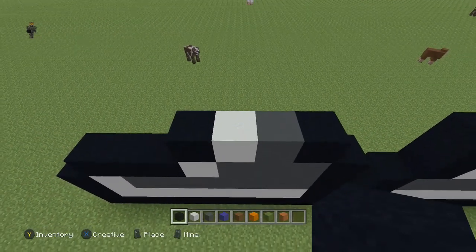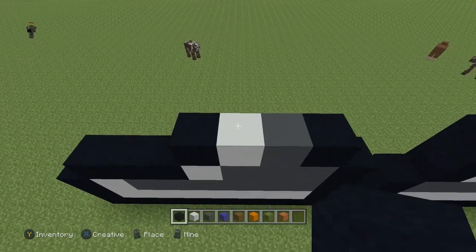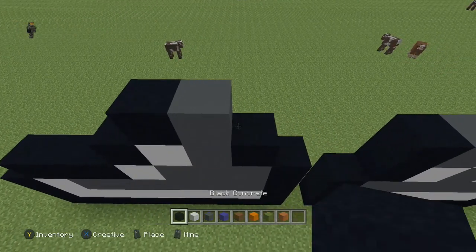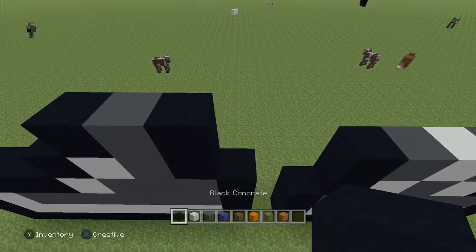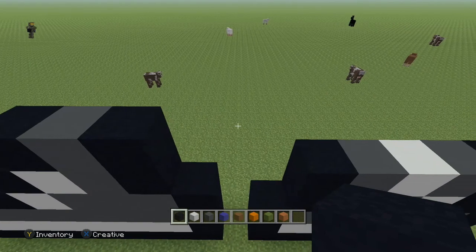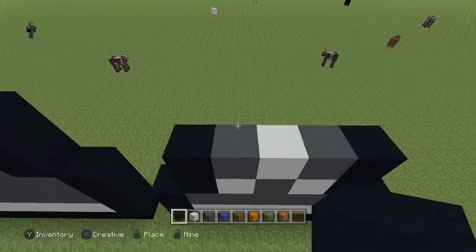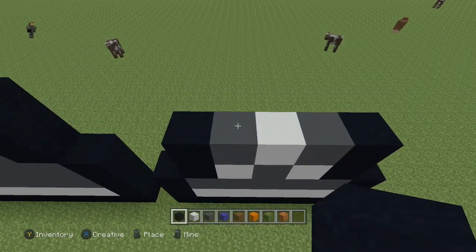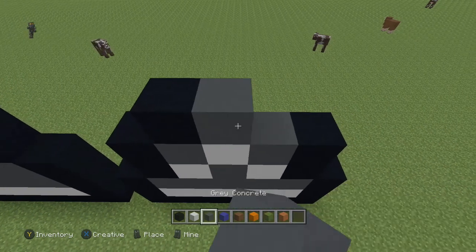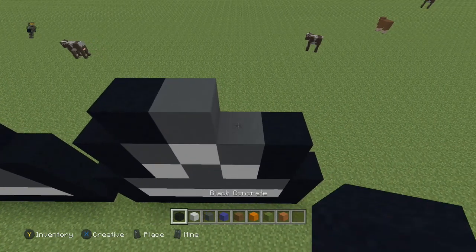Okay, next row we're going to come to the white block right here, and you're going to do 1 black, 1 gray, 1 black, and then right here you're going to skip the next 4 blocks, so 1, 2, 3, 4, so come to this first gray block right here, and you're going to do 1 black, 1 gray, and 1 black.